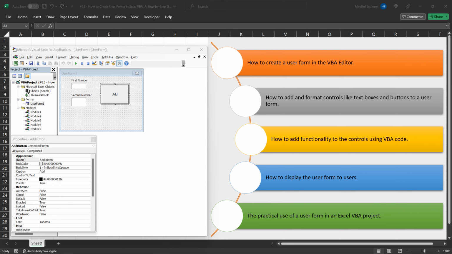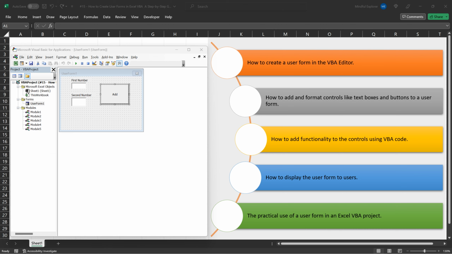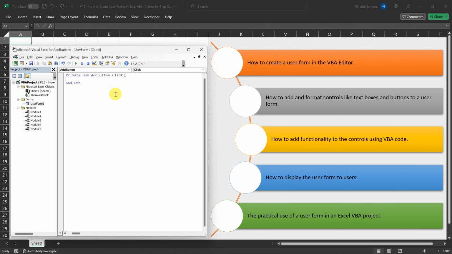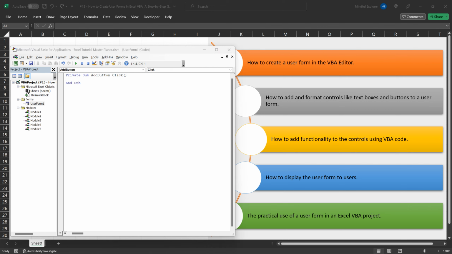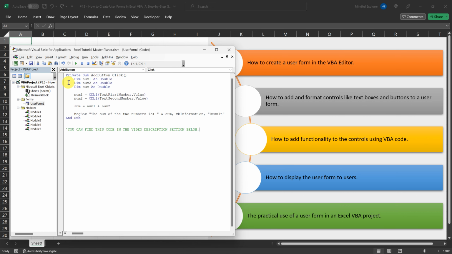Alright, now we have a form with two text boxes for number input and a button to perform an action. The next step is to add functionality to our button. Double-click on the Add button and you'll be redirected to its click event in the code window. Here's the VBA code for the button click event. You can find and copy this code from the video description section.